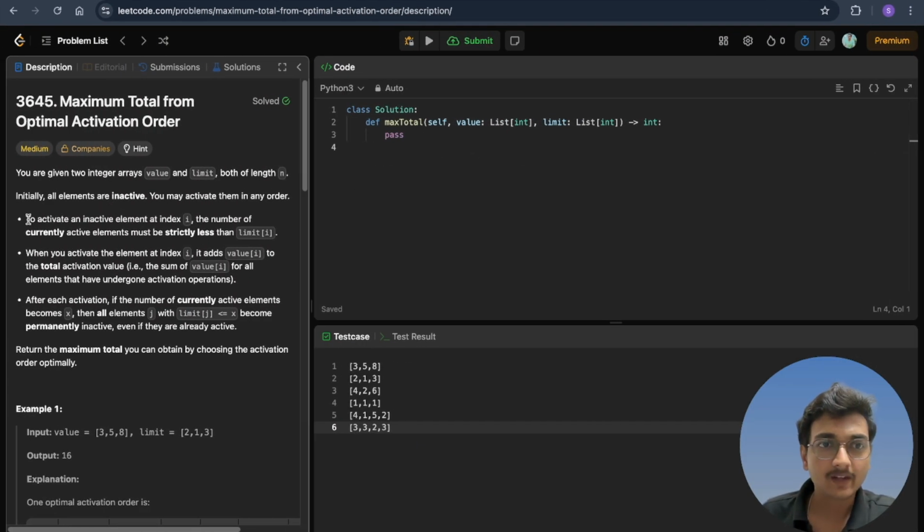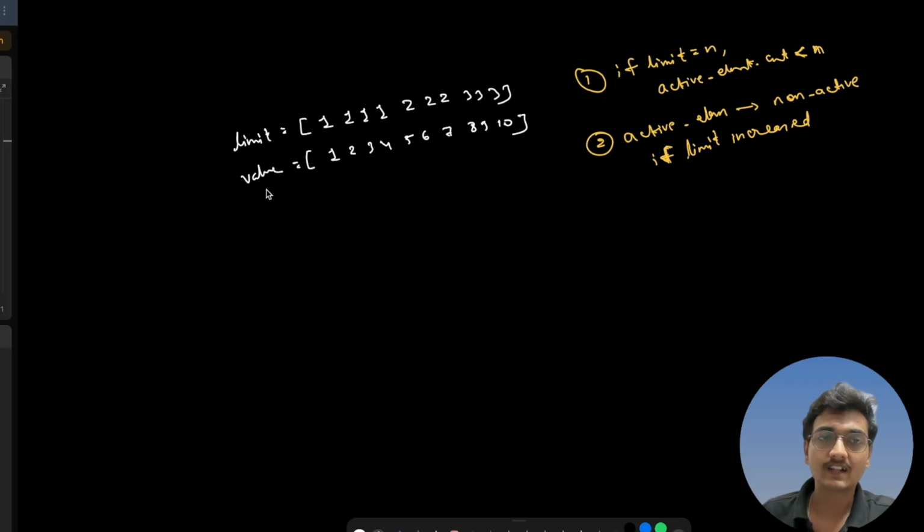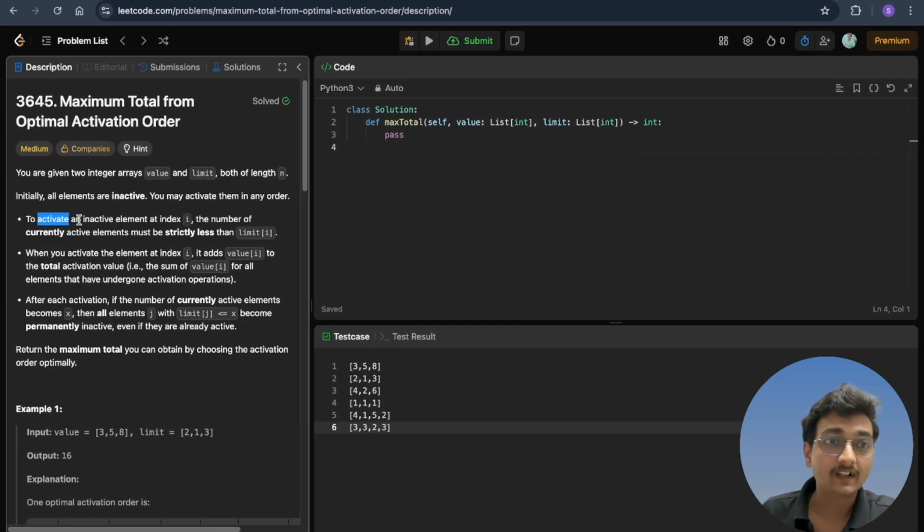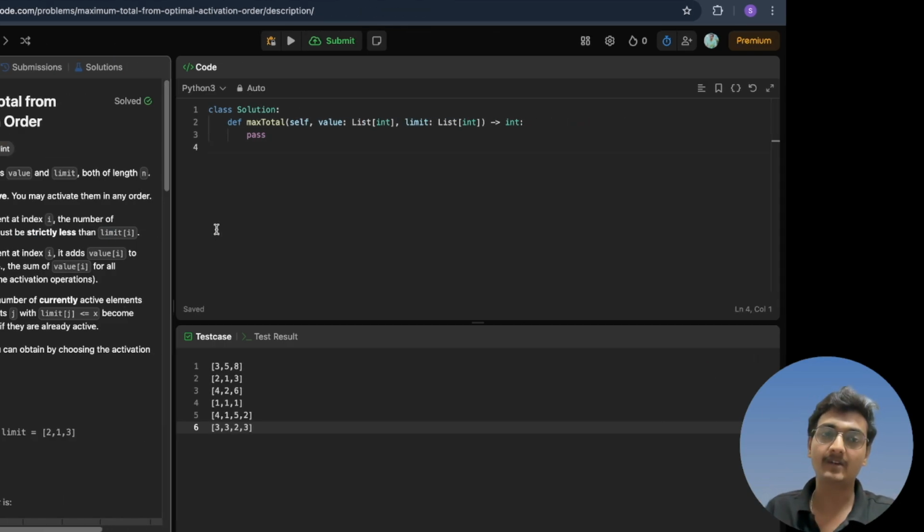And what is this vague thing? What is this very badly written thing telling us? Let me tell you. Let's read this: to activate an inactive element at index I, the number of currently active elements must be strictly less than limit of I.